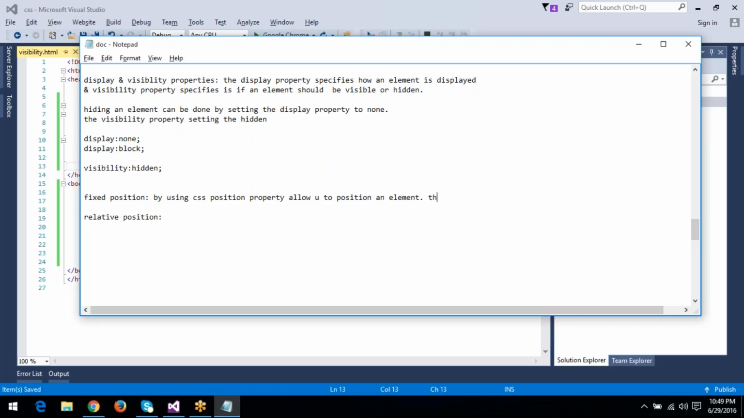So the position can be fixed, and the relative position: a relative positioned element is positioned relative to its normal position.